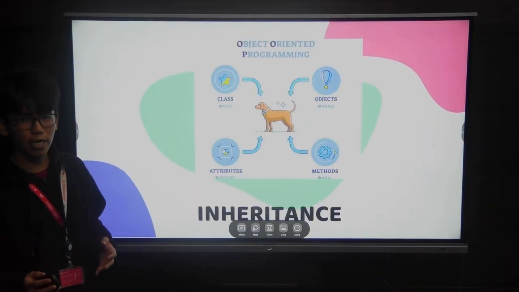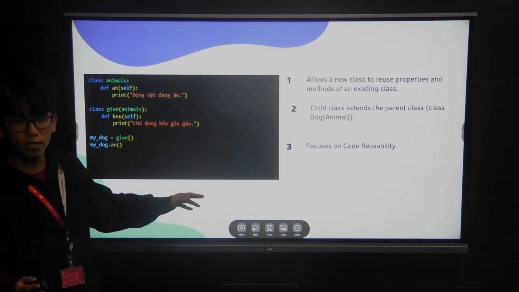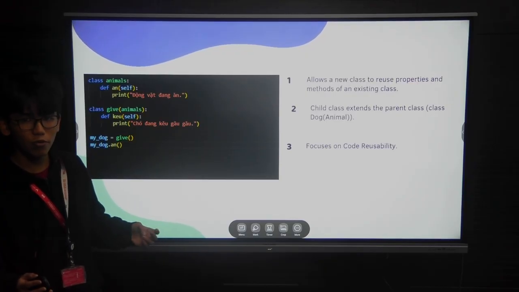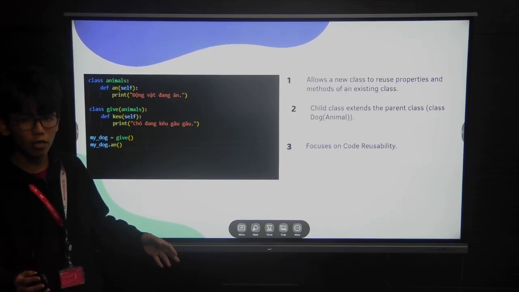The next is inheritance. It creates a relationship between classes. The child class can reuse the parent class features without rewriting the code. For example, a dog class inherits from an animal class. This mechanism focuses on code reusability.